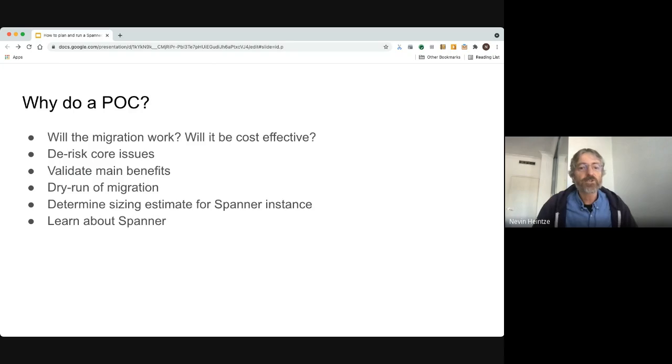be cost effective. So typically, you're looking to de-risk core issues. Those might be related to handling of load, performance, latency, and we'll look into this in more detail in the next slide. Or you might want to validate the main benefits you think you'll get from Spanner, to confirm that Spanner will scale to your workload. POCs, as I mentioned earlier, are often a mini dry run of a migration. They help identify issues you might have missed, and they provide data to better plan out the full migration.